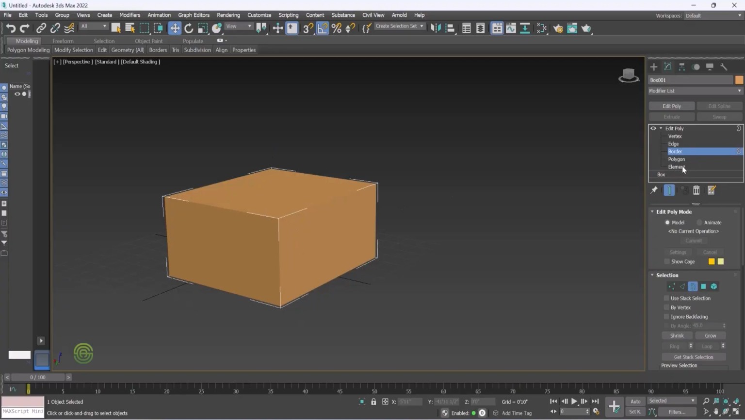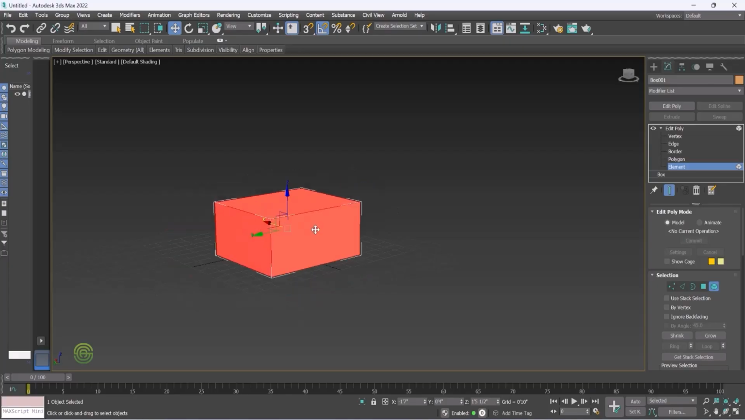And now the next thing is element. When you click on element, the whole thing will be selected. Like with spline, when you click on spline, the whole 2D shape will be selected. Like that, if you click on element, the whole object will be selected. This is the thing edit poly has.